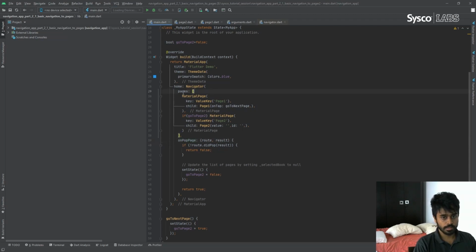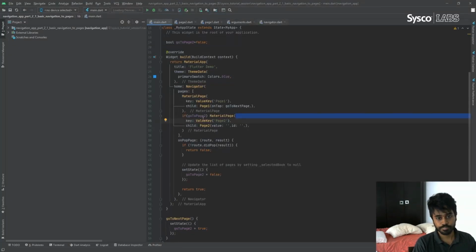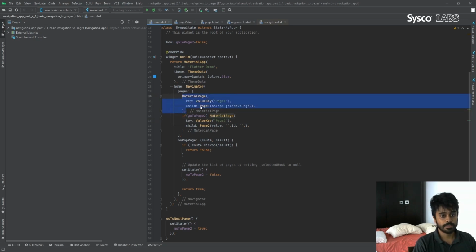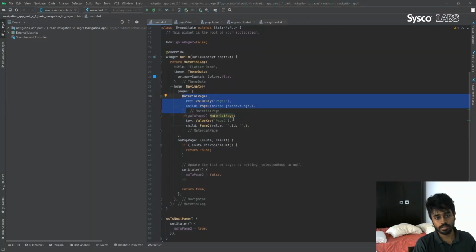So what do these pages do? This pages array is the list of routes which we want. So you can create the stack as you want, programmatically. Here, this will be the first page in the stack of routes, and here this will be the second page.